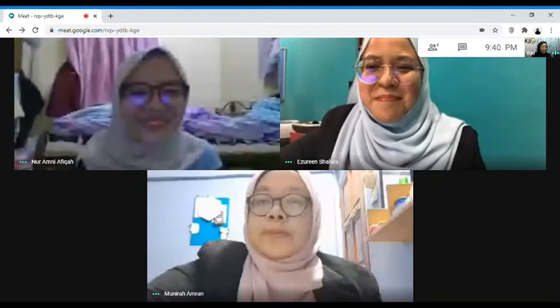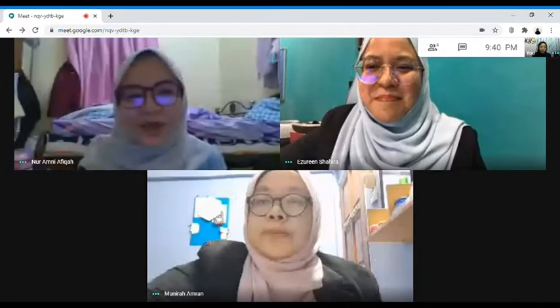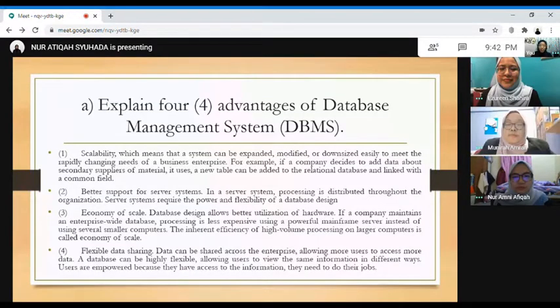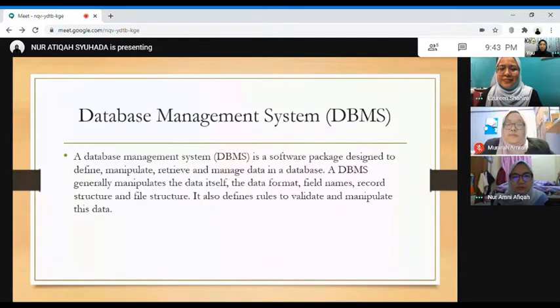So guys, let's start the meeting first. Okay, it's finally out. Can you see it? Yes, I can see your slide. Okay, so I'm going to start first with the first question: explain 4 advantages of database management system. So DBMS generally manipulates the data itself, the data format, field name, record structure and file structure. It also defines rules to validate and manipulate this data.